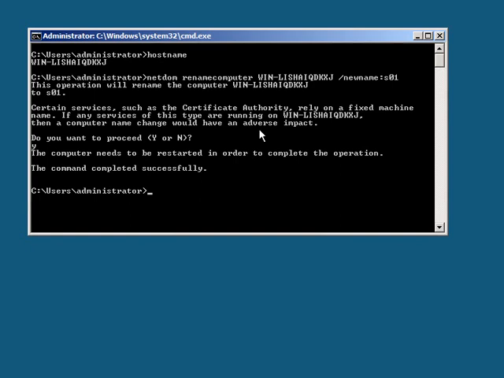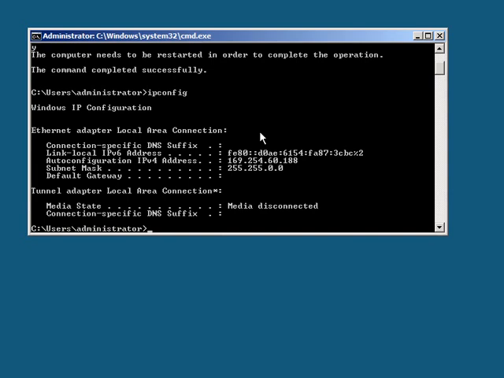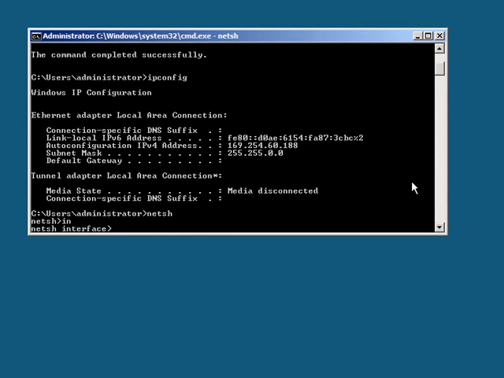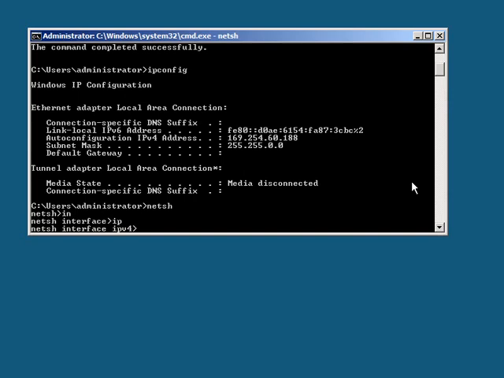Now we will need to restart this server for the change to take effect, but before we go and do that, let's change our IP address as well. So we'll type in ipconfig and hit enter, and you can see here that we do have this APIPA address assigned to our network adapter. So to change it to a static address, we'll use the netsh command. So we'll type in netsh and hit enter, and then we'll type in int for interface and hit enter again, and then ip for IPv4 and hit enter one more time.